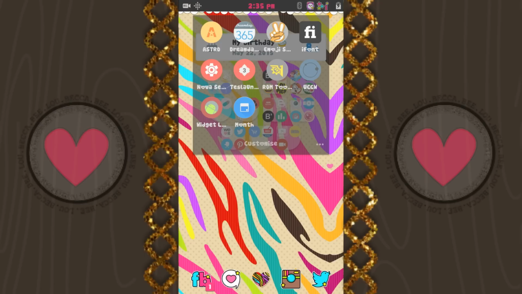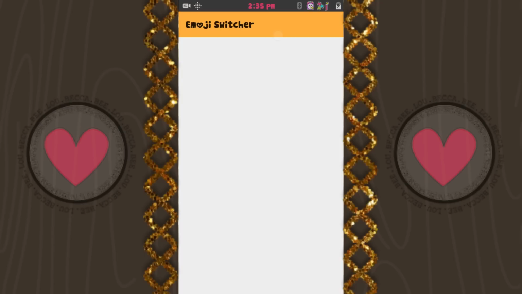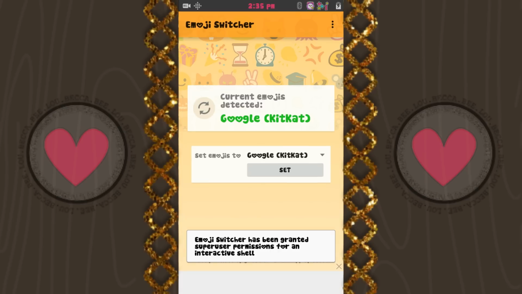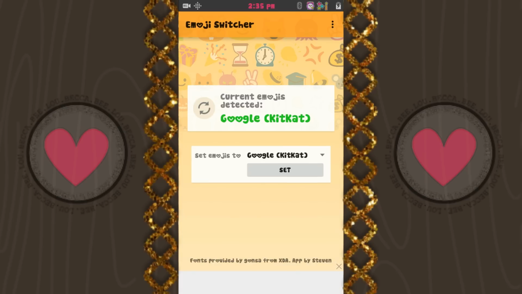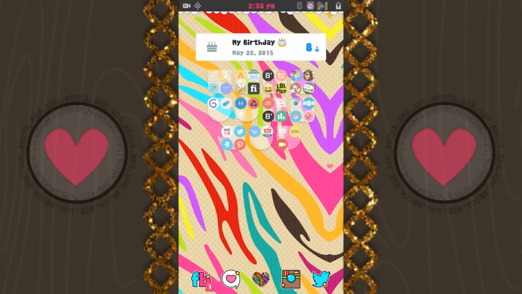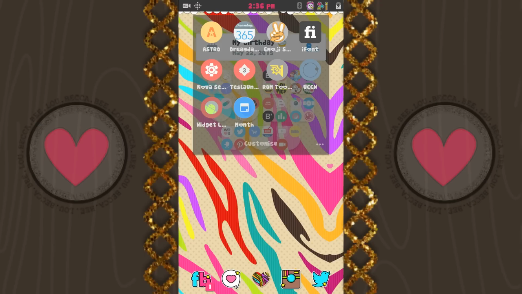And also this one, which is Emoji Switcher. It's a root app, so you will not be able to use this. I think you can download it, but you will not be able to use it unless you're rooted. It just changes the emoji style basically. iFont, I was using this before I rooted my phone, but now I just use ROM Toolbox and Font Installer because it covers more of the phone than iFont does. And Nova settings is in here because to change badge colours or certain settings, I'll have to use the Nova settings for that.